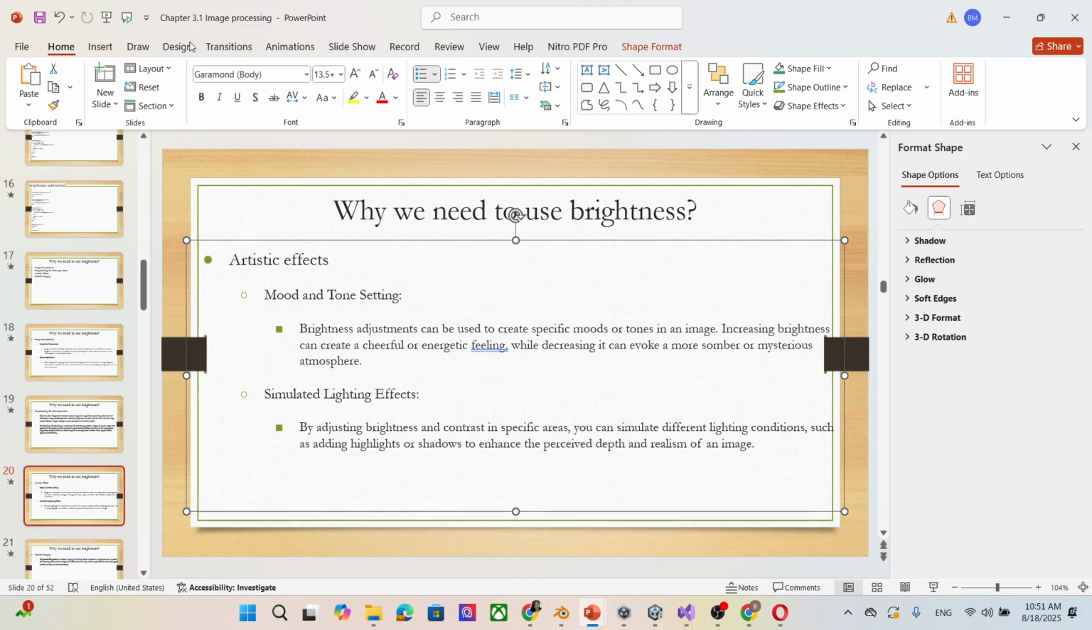So for the artistic effects. Mood and tone setting. Brightness adjustments can be used to create specific moods or tones in an image. Increasing brightness can create a cheerful or energetic feeling, while decreasing it can evoke a more somber or mysterious atmosphere. Simulated lighting effects. By adjusting brightness and contrast in specific areas, you can simulate different lighting conditions, such as adding highlights or shadows to enhance the perceived depth and realism of an image.